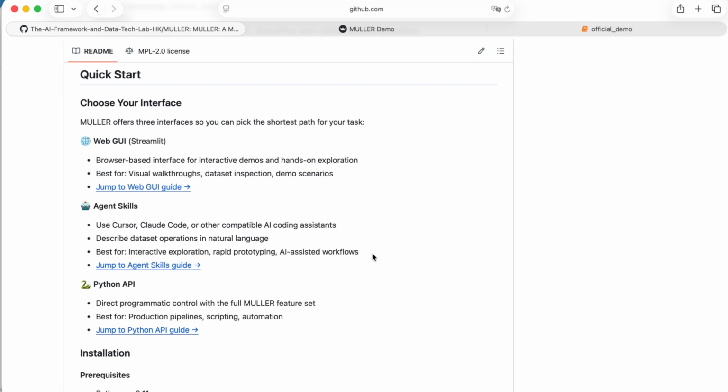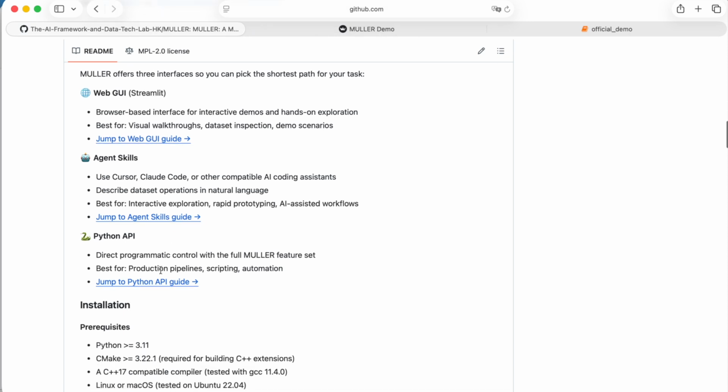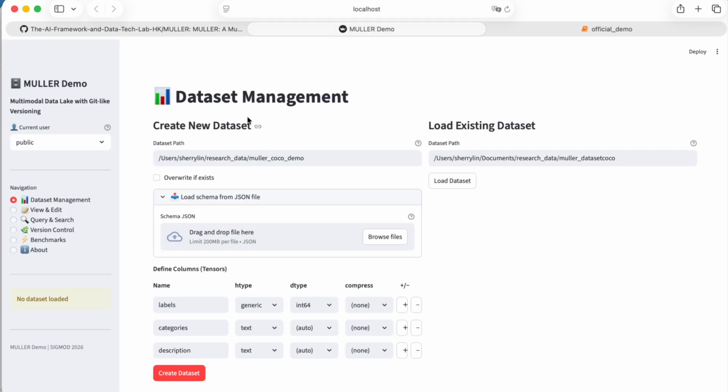MULLER offers three different interfaces to work with your data: an interactive web GUI, agent skills, and Python APIs. In this demo, we will go through the basic idea via the interactive web GUI, which is the most straightforward and easy to follow and understand. So here is our web GUI. Now I'm logging into the system as public, which is the default shared user for this demo.